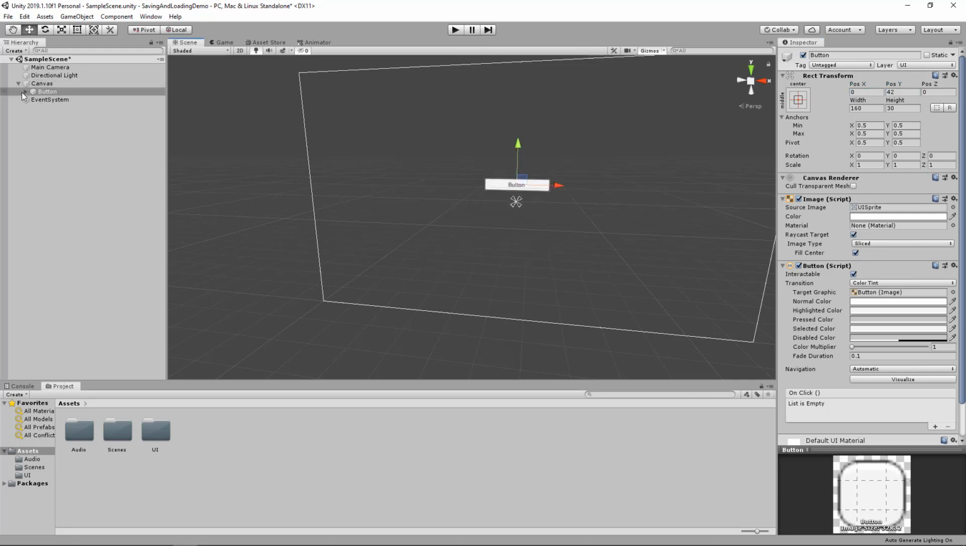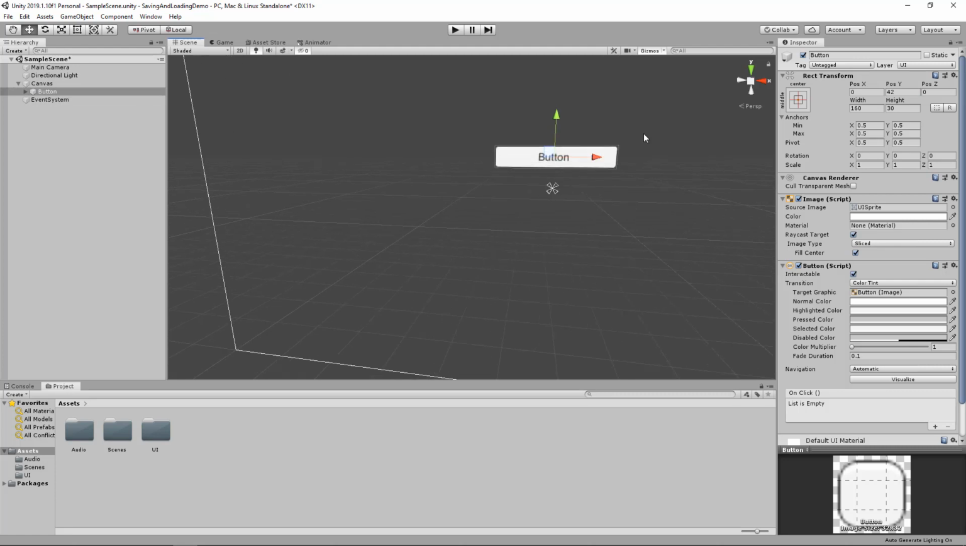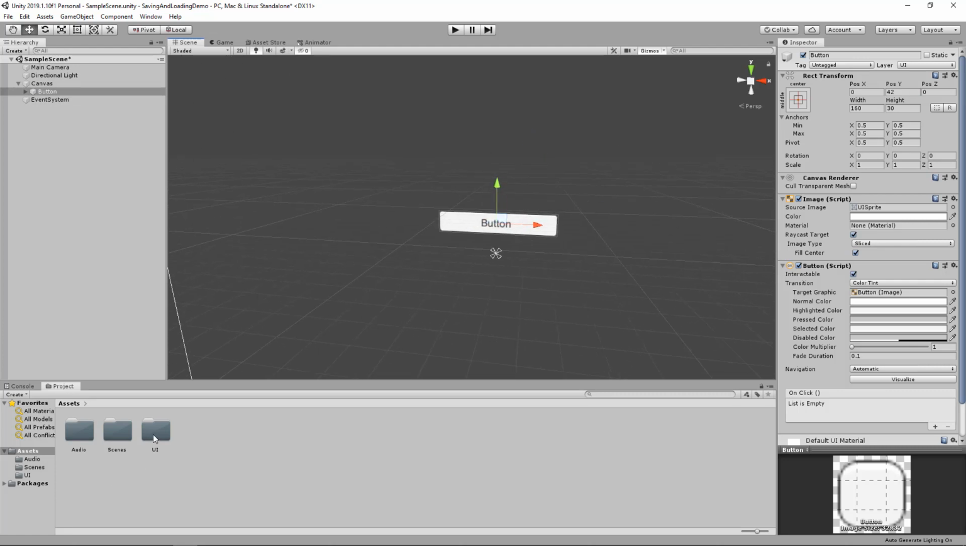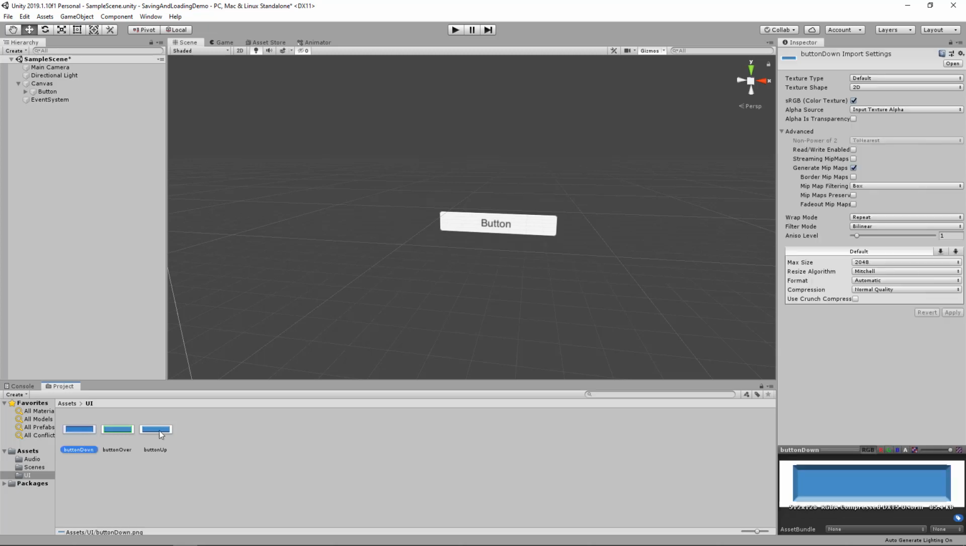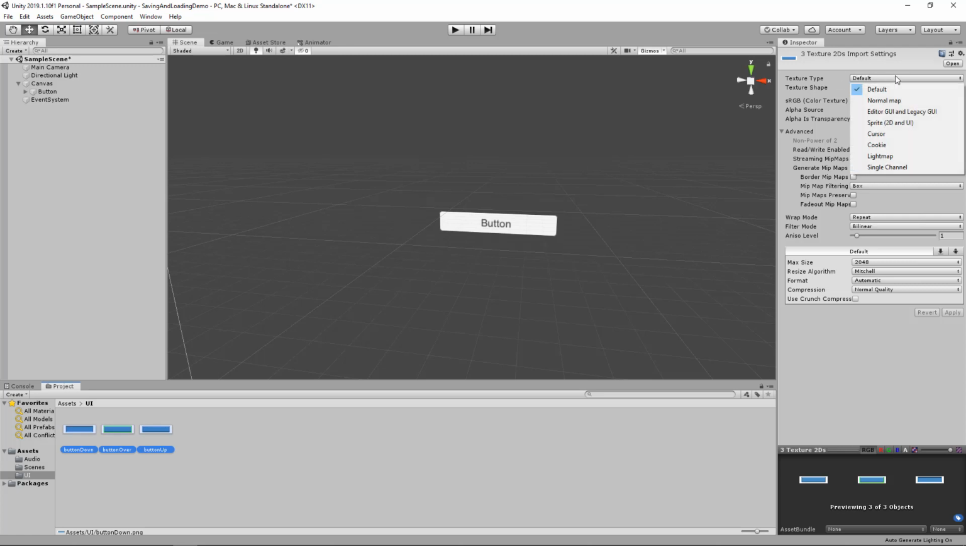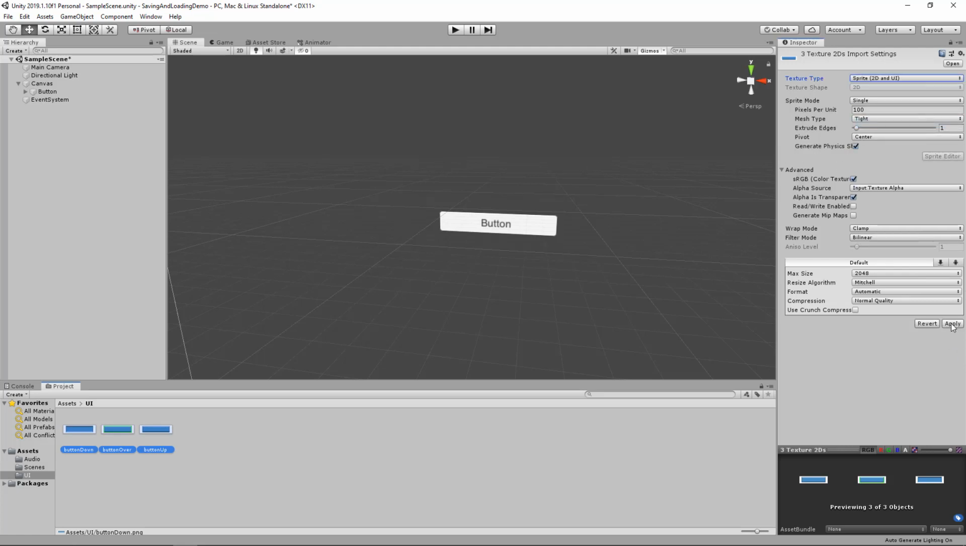And I'm not going to use the default Unity button because it's pretty boring. So I have imported some UI assets. You can find UI assets on the Unity Asset Store, or you can make your own. So I've made these in Photoshop. And when you're bringing in UI assets, the first thing you want to do is select all of your assets and change the texture type from default to Sprite, 2D, and UI. This allows you to use them as UI elements. And then hit apply.